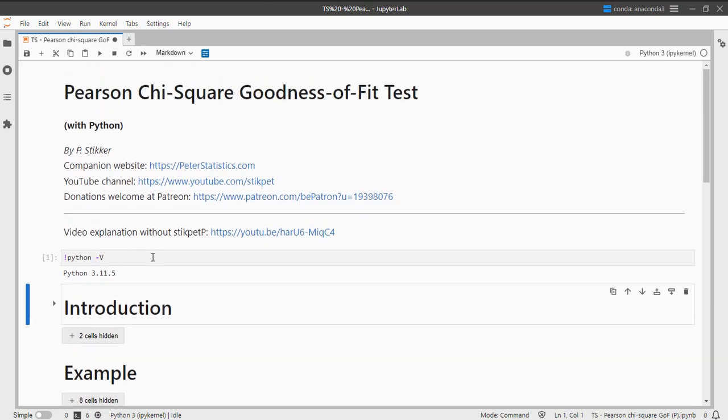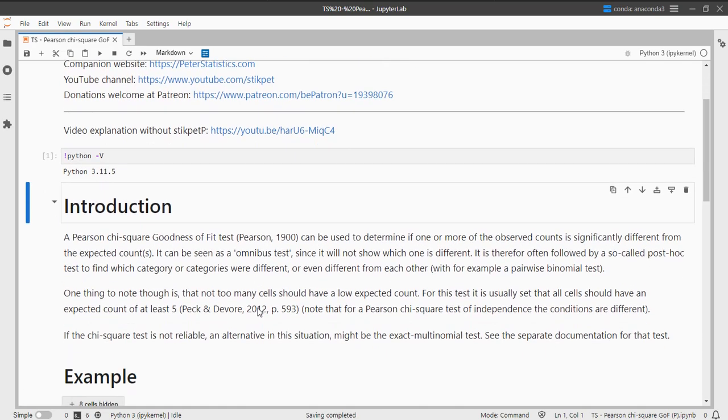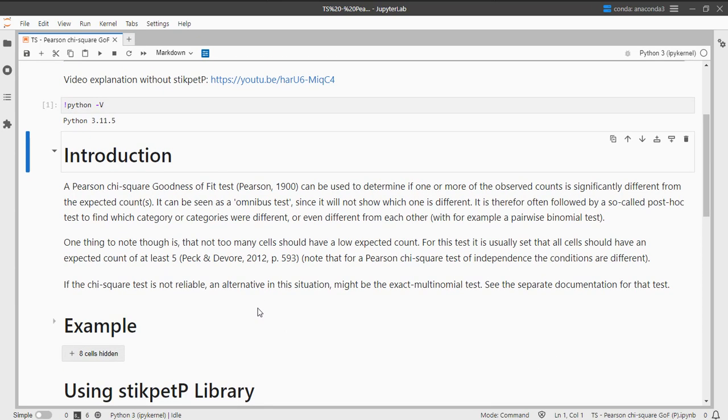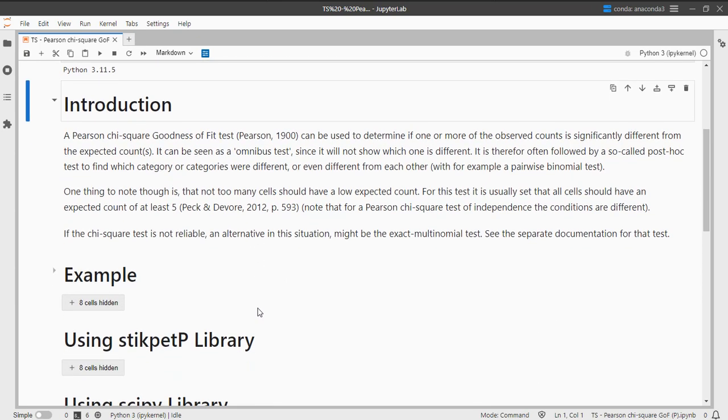This video will focus on how to actually obtain the output, not so much if you should be using this test at all. Perhaps you should be using a different test. I'm also not going to explain too much on how to interpret the output. It's just about getting the output and mainly the p-value.